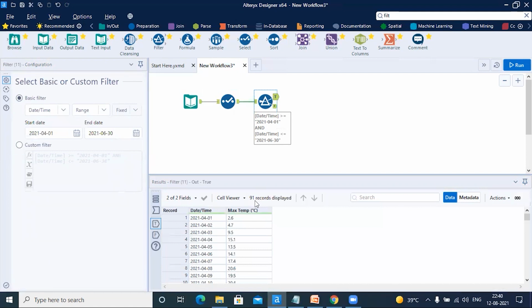So why do we have 91 records? Because April has 30 days, May has 31 days and June has 30 days. So 30 plus 31 plus 30. So that means 91. Perfect. So now we have the April, May and June data, and the temperature data is also given over here.